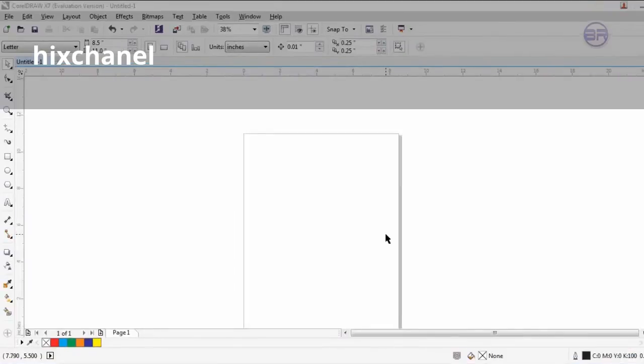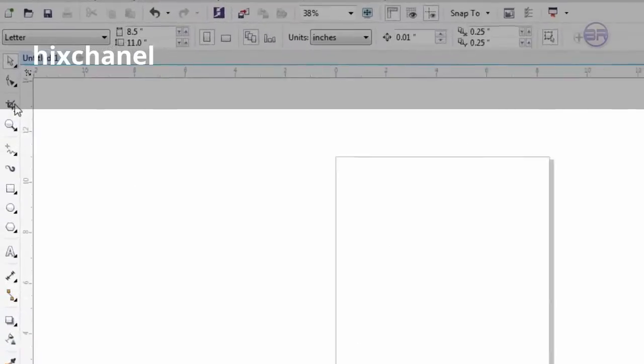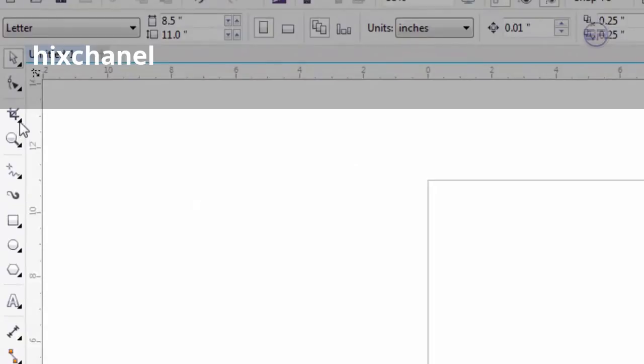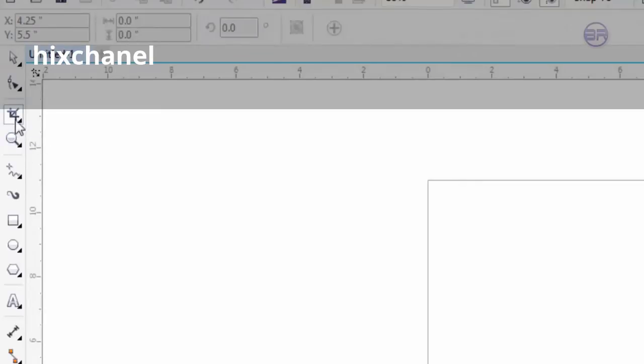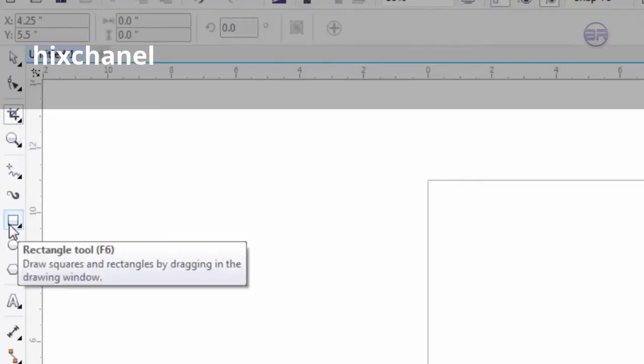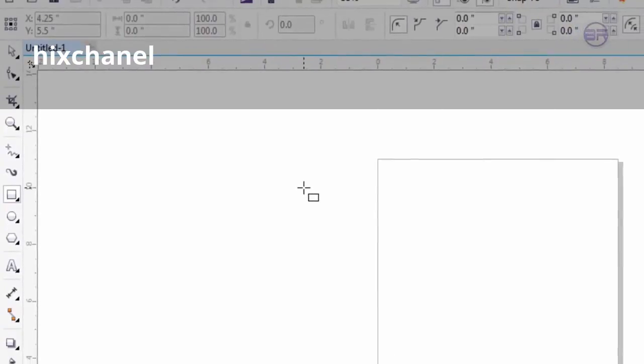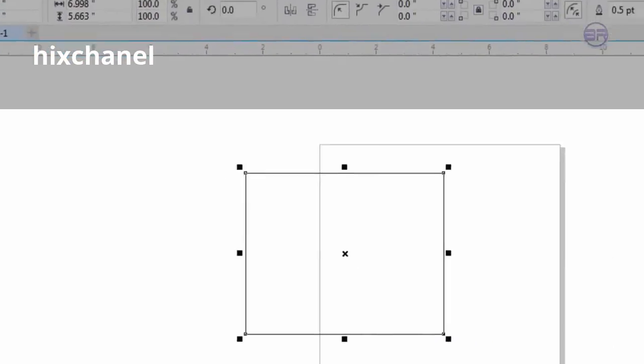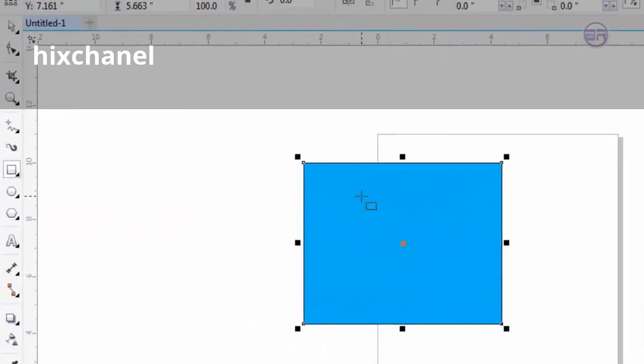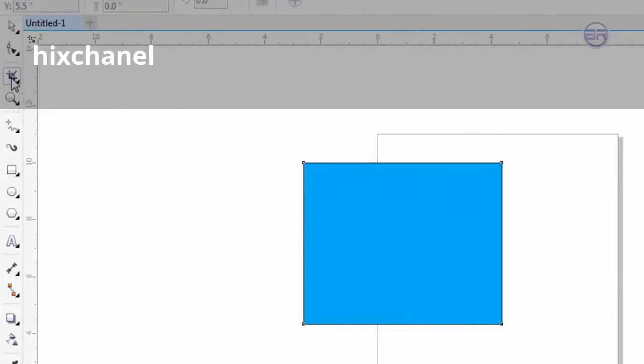Hey guys, welcome back to the Corel X7 training. In this lecture we'll talk about the crop tool and some other tools inside the crop tool, and also about the zoom and hand tools. As I told you, you can see a small arrow over here, so that means inside this tool we have some more tools. To make you understand, I will create a rectangle, put a color to it, and now just click this crop tool.